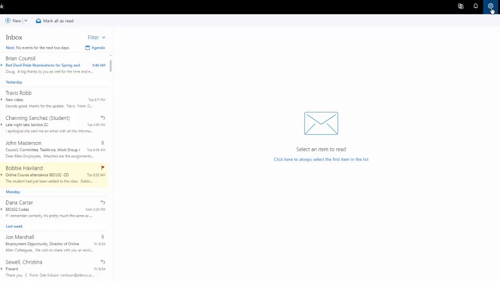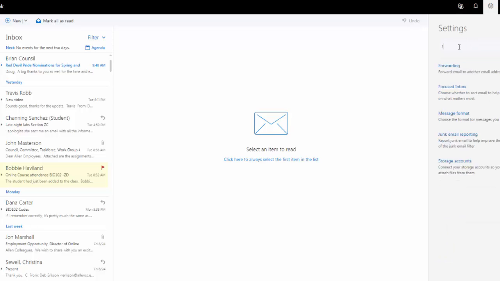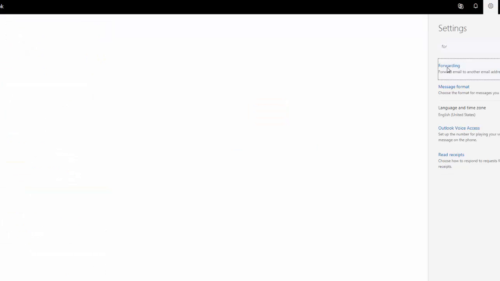If you go up here to the top right, you'll see a little gear. Click on that. Search all settings. You're under settings, so you want to put a search code in, so put forwarding. And you're taken to this page.